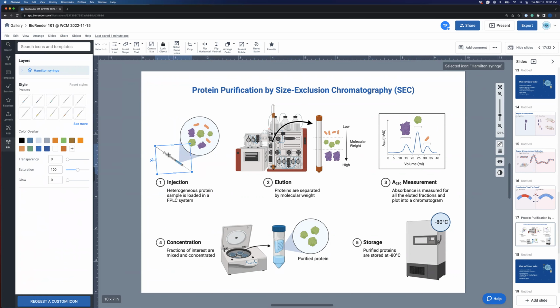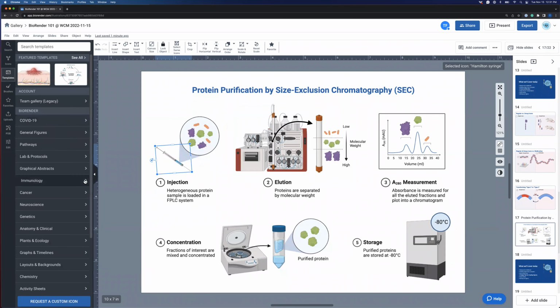What we tried to do in BioRender is make it so the only limit to what you can create with your illustrations is what you can imagine. All of the building blocks and the functionality are there to help support the figures that you want to create. And as you get really experienced, you can create some super cool illustrations as well.